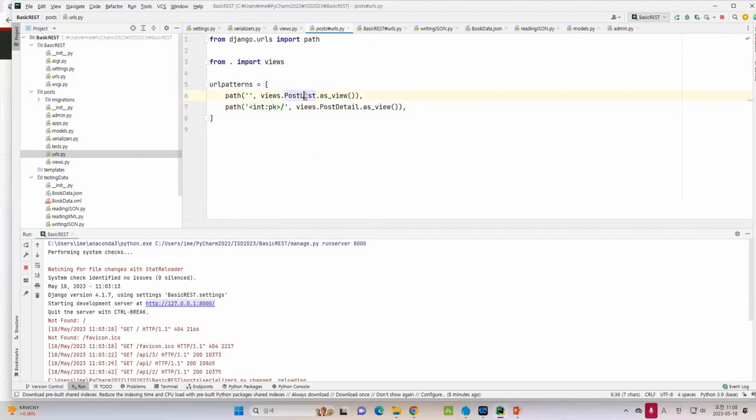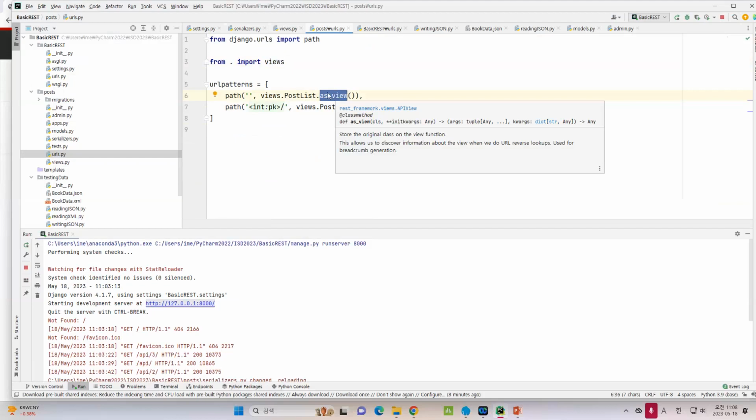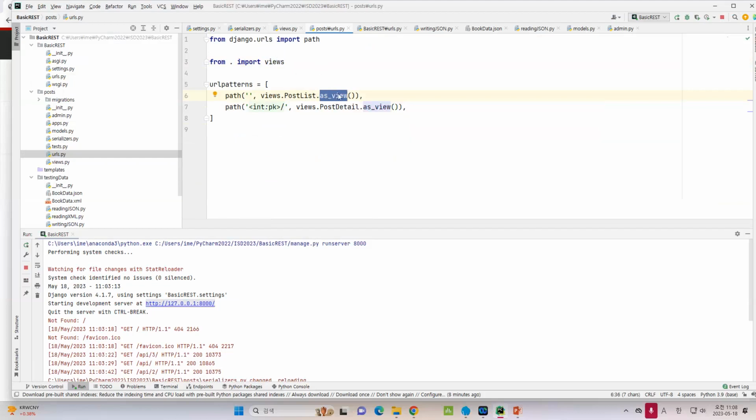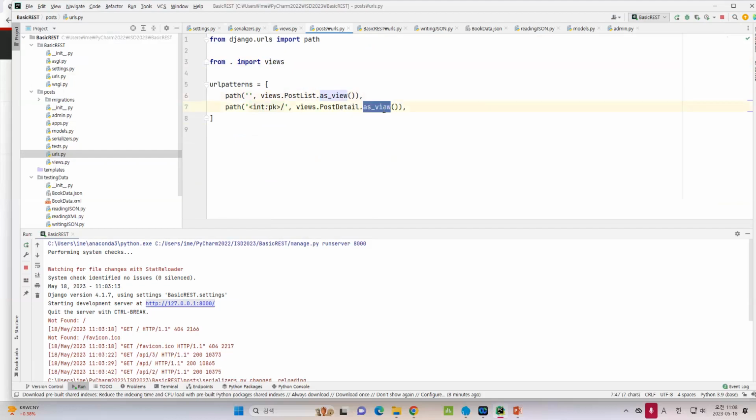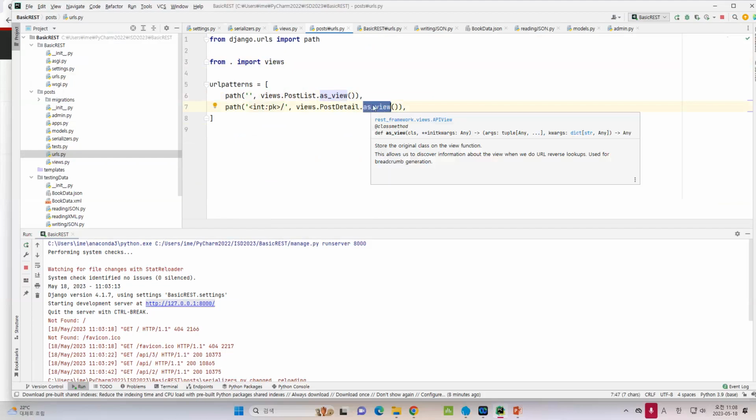And because this is a class, I just call the class and then I call the function to view the data in JSON format. So the Django REST framework has a method, a function as_view, and it will give you the automatic way to show the data in JSON on the web. And this is also another as_view from this post detail to show on the web.